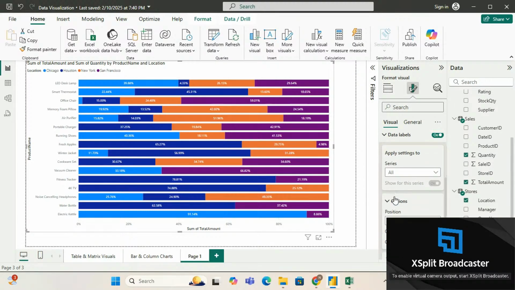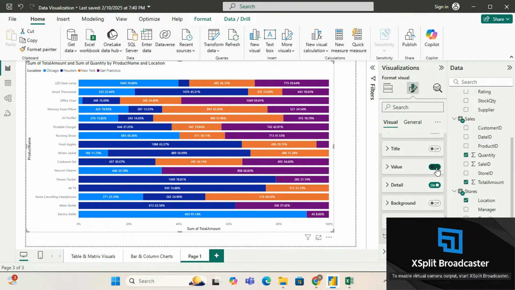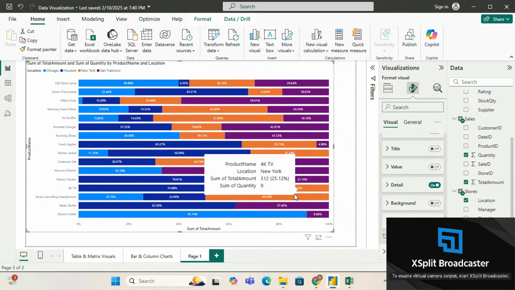Should I make any changes? Probably not. This is good. Values, no. So this is good enough. I'll add a background. Okay, if I add a background, it is missing in some cases, but this is making sense. Yes.